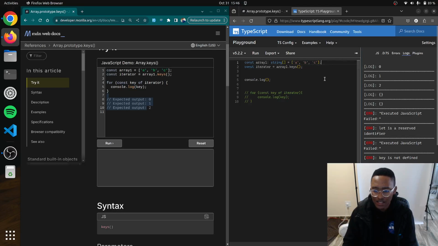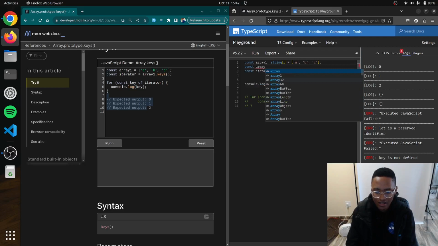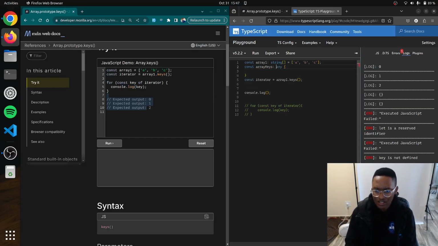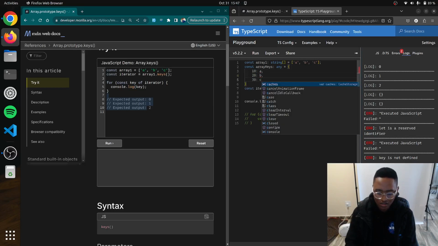I want to try and do something else. I want to create an object and then try and extract the keys with it and see what it'll give me. Let's just name it array keys, and it has a type of any, right? And it's an object. So we're gonna say 10 is a, 20 is b, and 30 is c. So let's just do this.